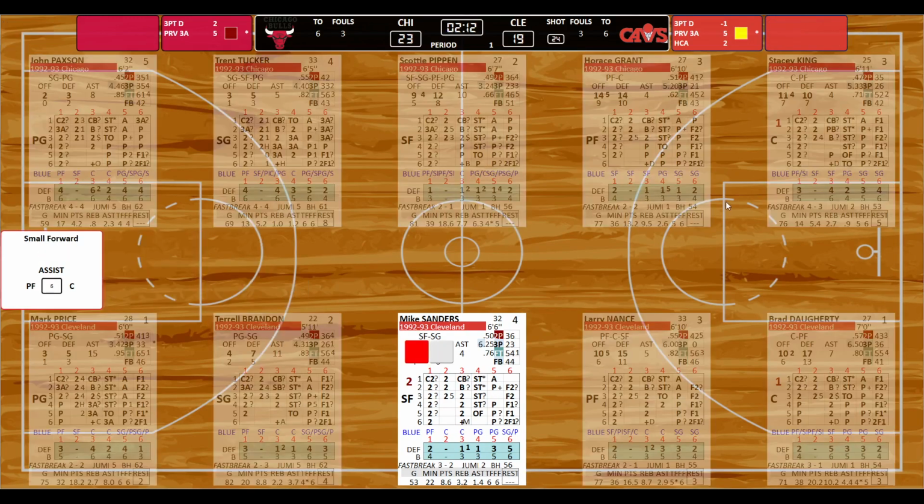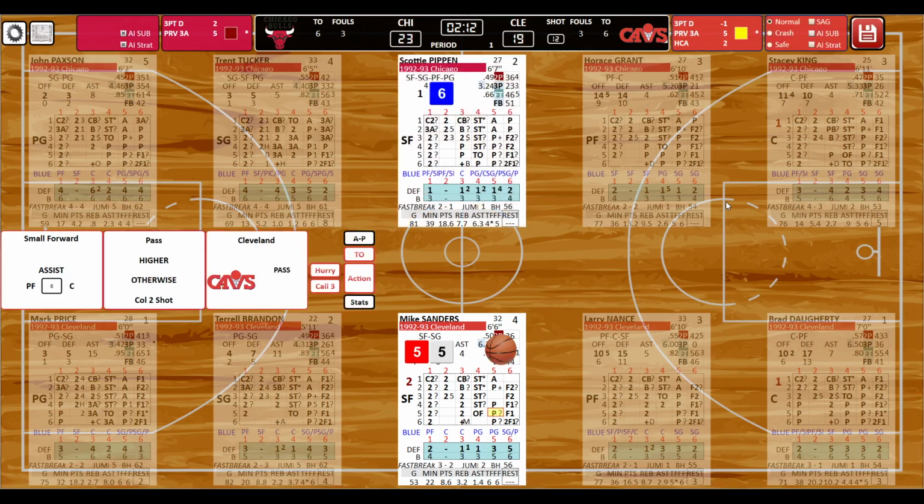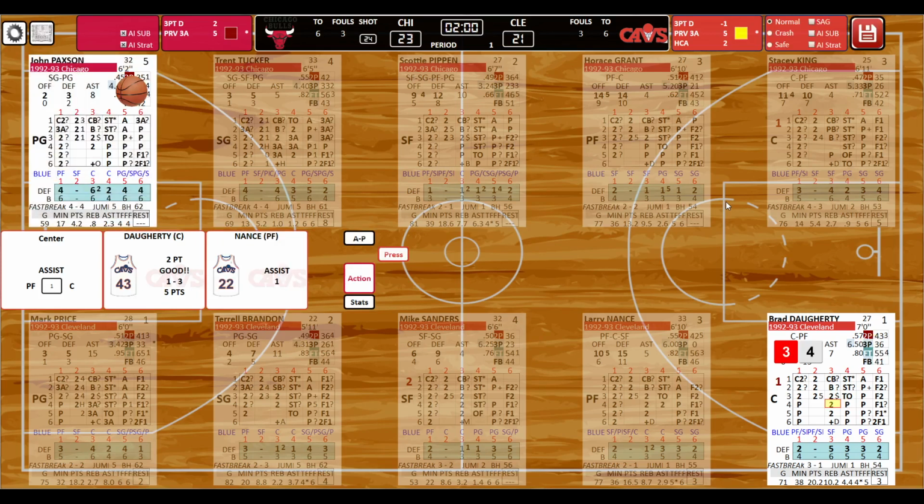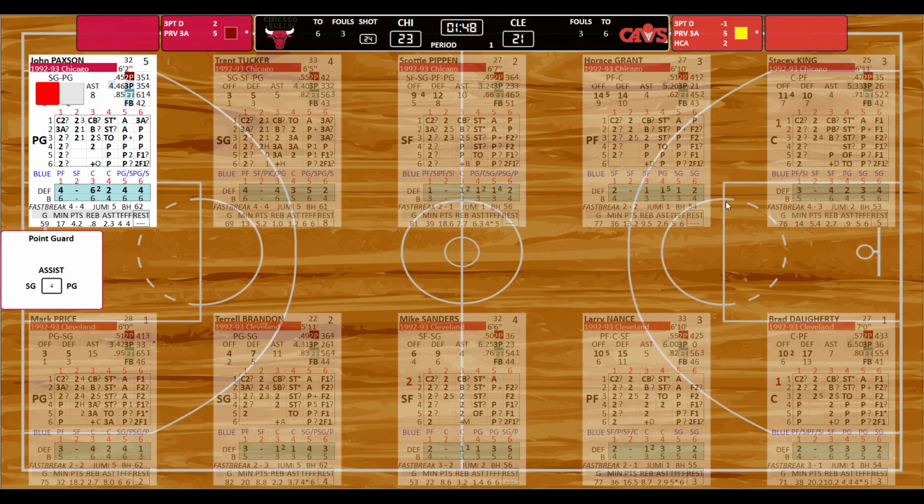Okay, so Cleveland with the ball. Mike Sanders has possession. He gets 5-5, and that's a possible pass, and it will be. Scottie Pippen plays good defense. They end up working it over to Brad Doherty again, and he gets a 3-4, and that's a bucket. So that's his first field goal, but he's 5 points overall. Nance with the assist, and Cleveland has clawed back to within 2.